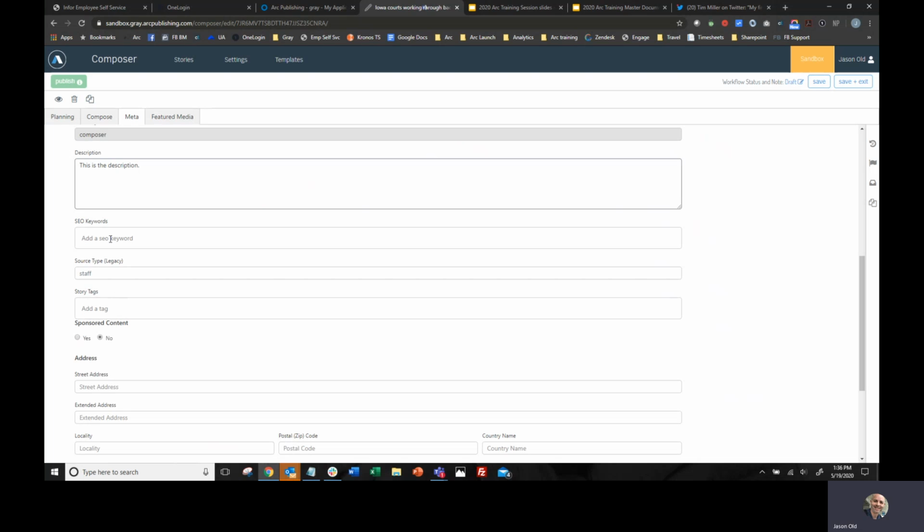I'm going to add the description. SEO keywords also required. And as we've been saying throughout this last hour, you need to think about words or phrases that people would use to search for your content. Proper names, proper nouns, locations, those are all important to put into your SEO keyword field.